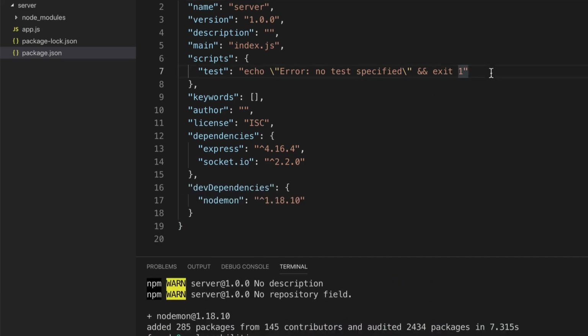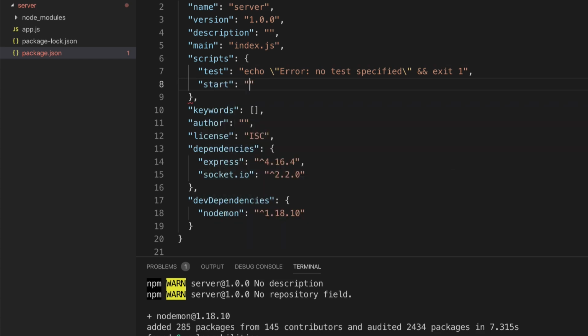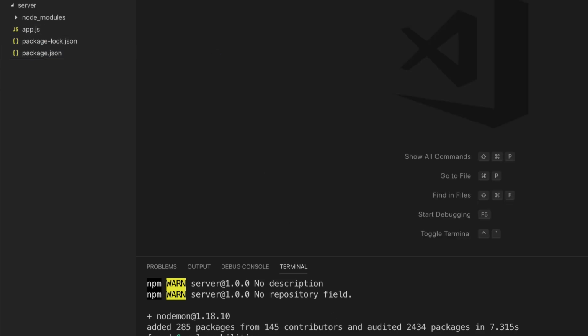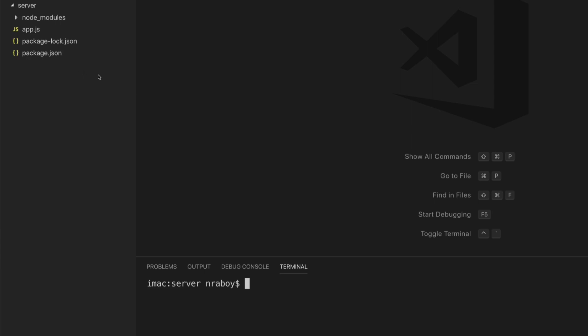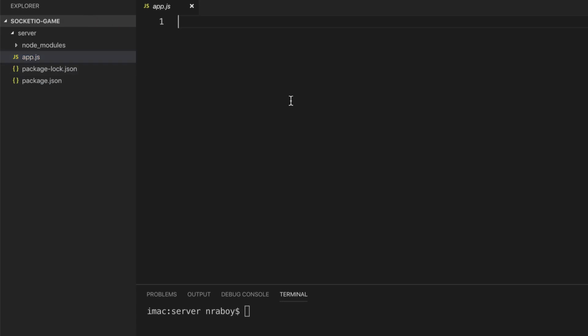So I need to configure nodemon. I'm inside my package.json file. What I want to do is add a script. I'm going to call it start. And what I'm going to do is just say nodemon app.js. So it's going to watch that app.js file. So I can go ahead and close this package.json file. I'm going to clear my terminal. Again, we're going to focus on everything inside the server component first, and then we're going to work our way into the Vue.js component. So I'm going to open up that app.js file.